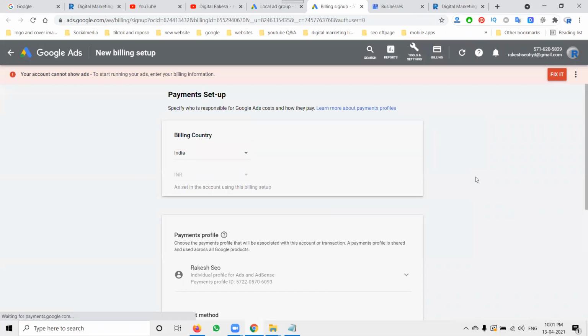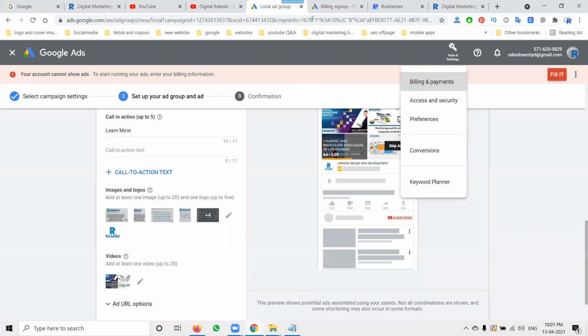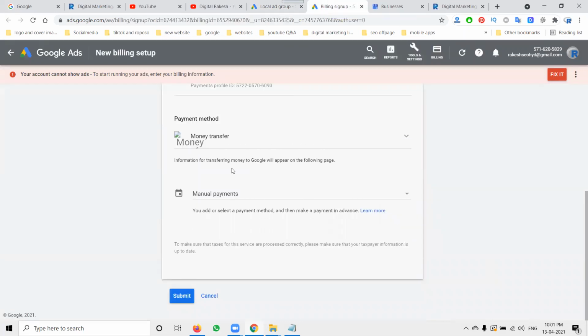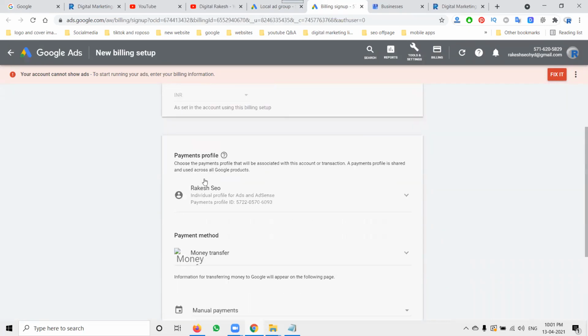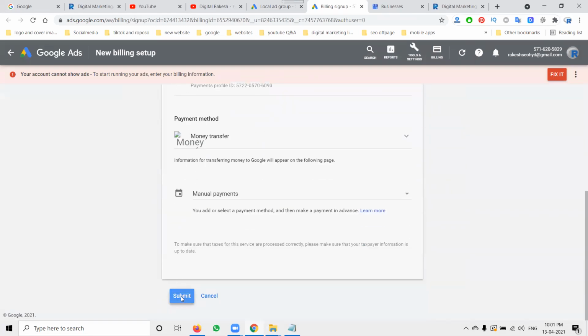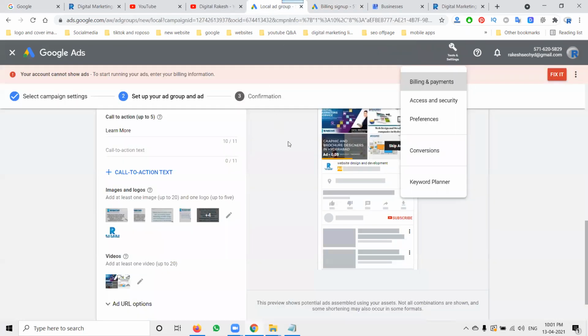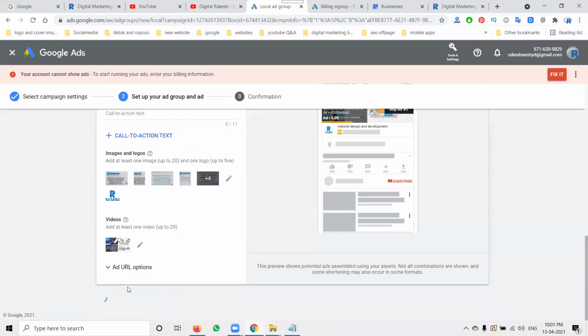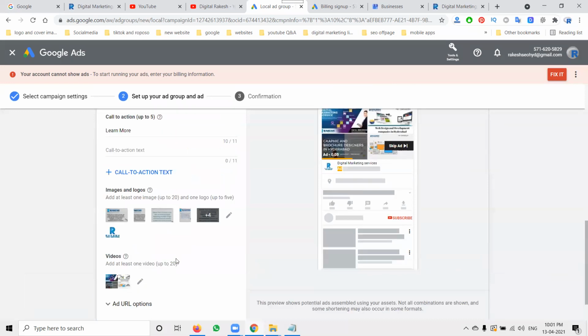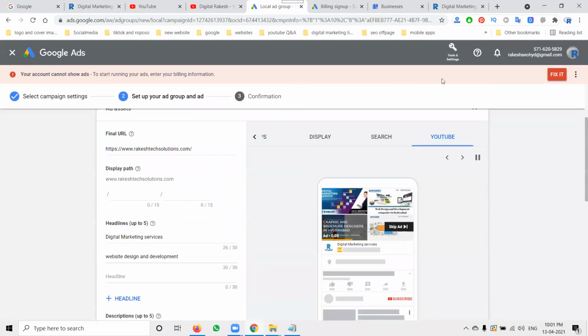All the information will be here. It is compulsory and important to finish your billing payment option. Without this, we can't create an account on Google My Business. So that is your final confirmation option. Manual payment, money transfer, and everything is done. Now click submit. Finally, we click to confirm your particular ad. This goes to the final option after setting up the payment.